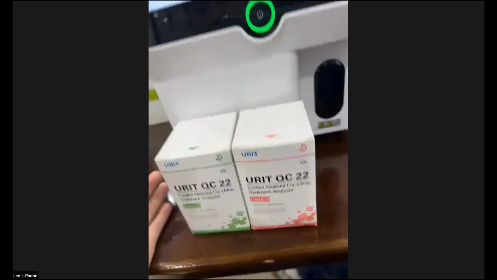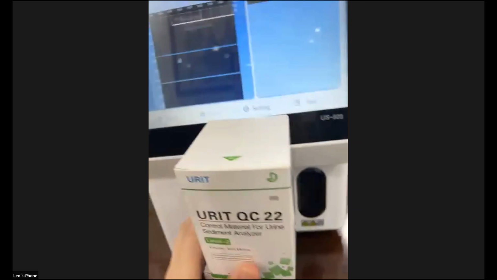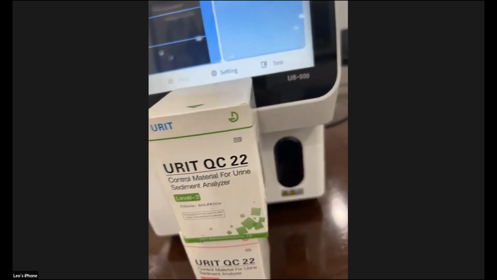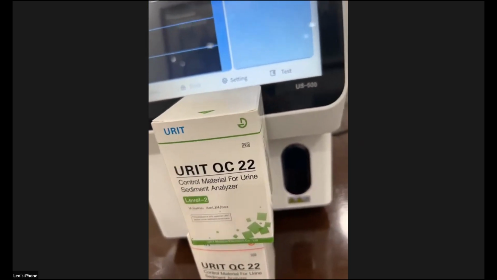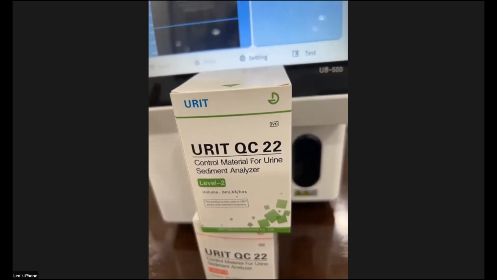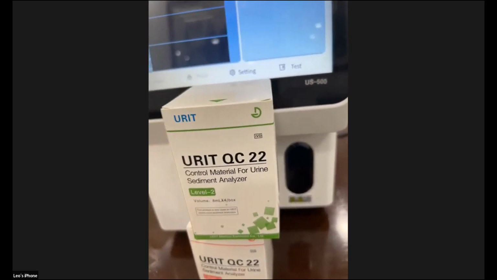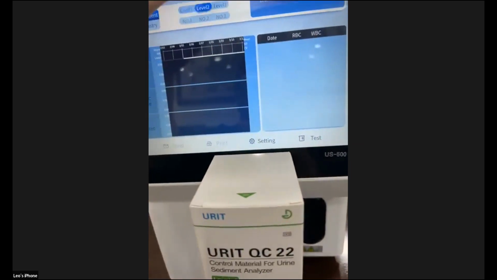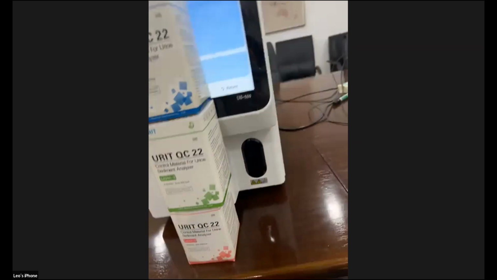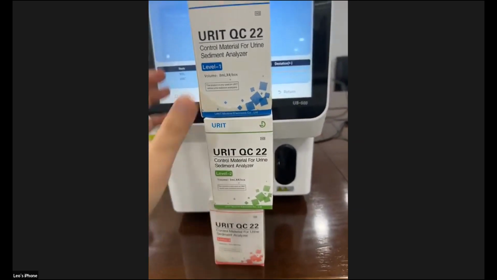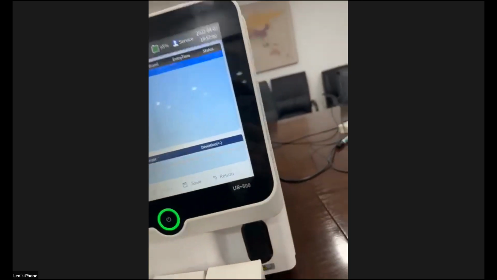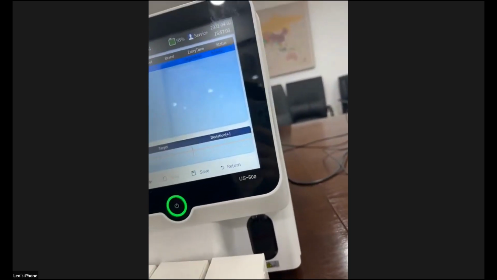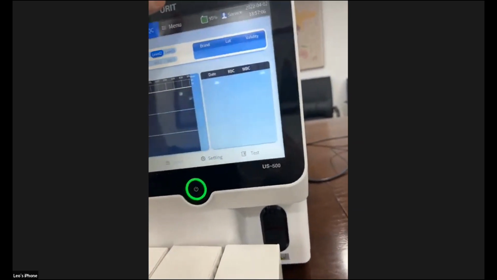For the sediment part, you also have the same quality control method as the other sediment machine, especially the 1000 plus. You use the UQ22 to run the quality control. We have level 1, level 2, and level 3. It's here like this. Just input the information of the lot, like the lot number, and then do the quality control test. It's not very difficult.